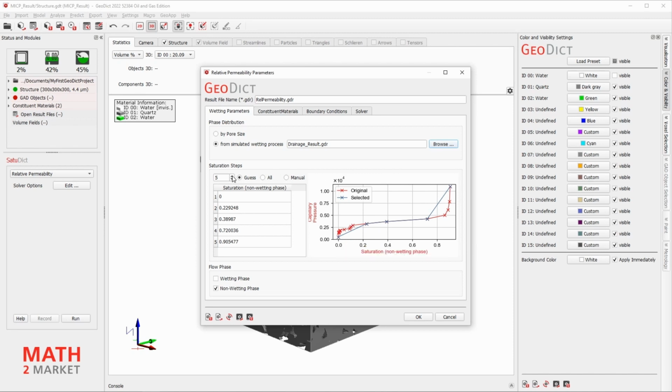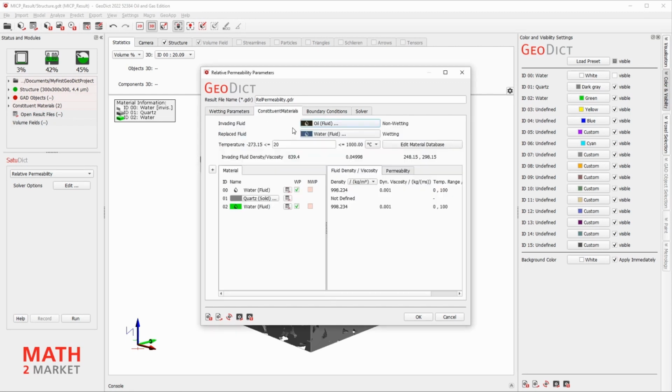You may increase the number of relative permeability calculations, but for this workshop, please leave it on 6 FlowDict calculations. We want to calculate the relative permeability for each of the phases, so select the wetting phase as well. But let's have a look at the other solver options as well. You don't have to change anything up to here.